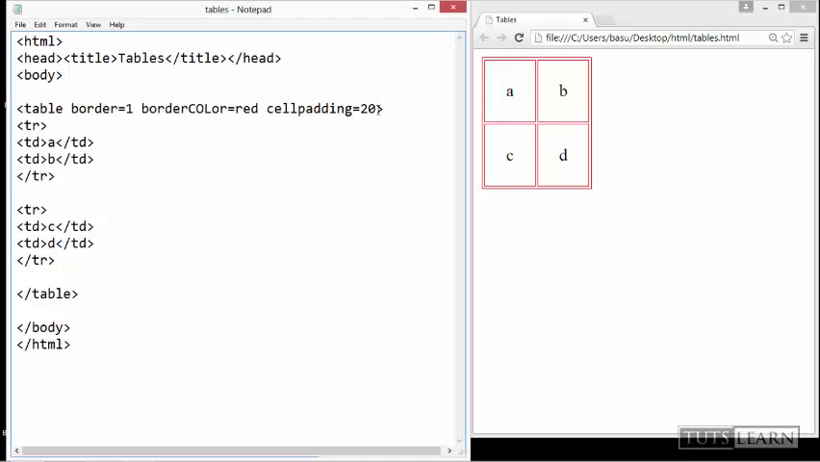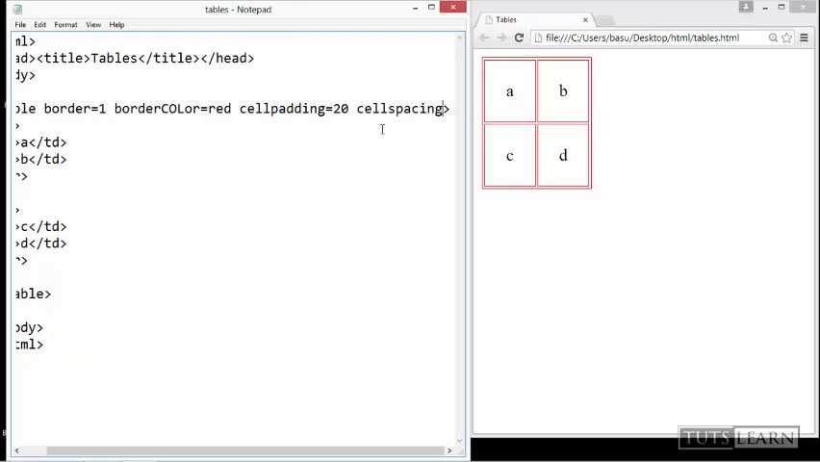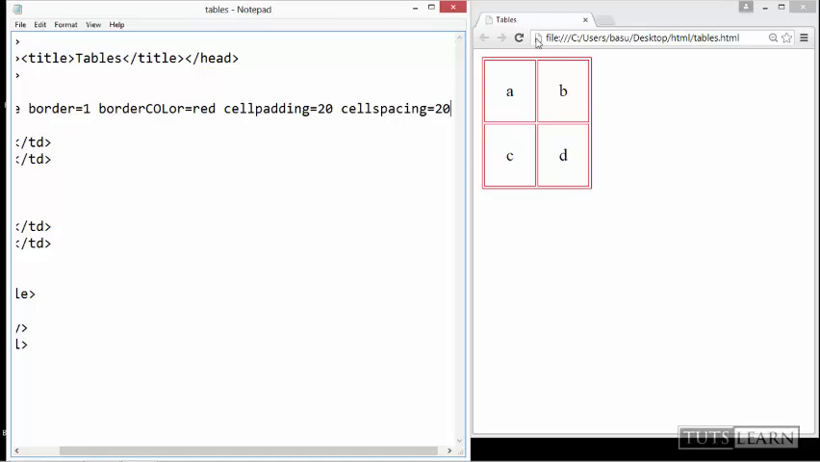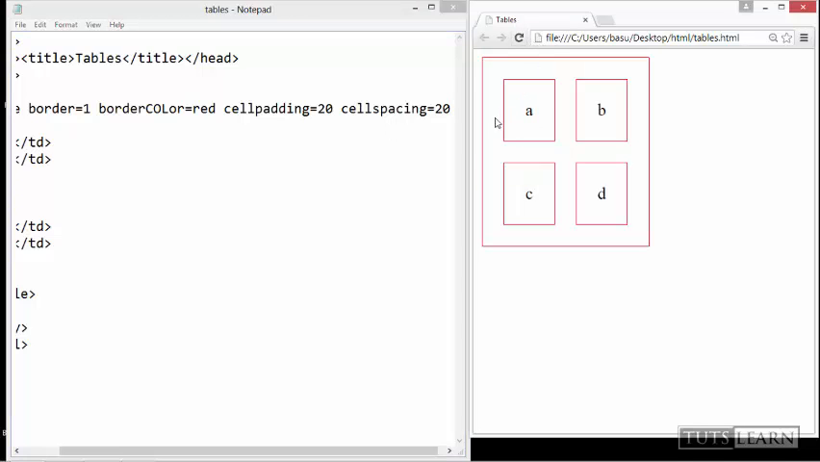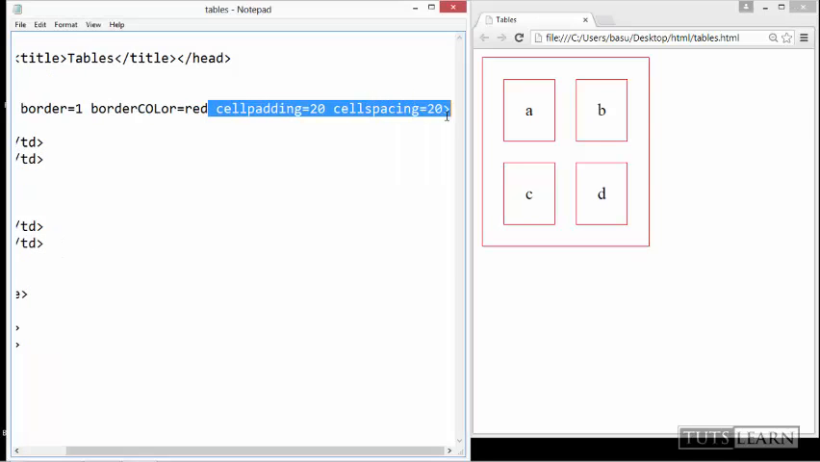So if I write cellspacing and cellpadding both to be 20, save this, refresh this. So this distance of 20 pixels is because of the cell spacing, and this distance of 20 pixels is because of the cell padding. So this is how cell spacing and cell padding work. If you want some space between the borders or between the elements and the borders, we use this.